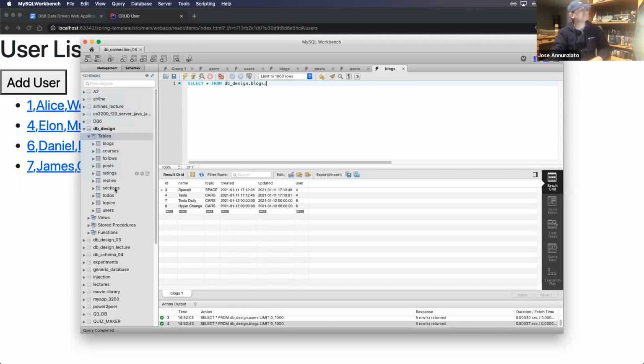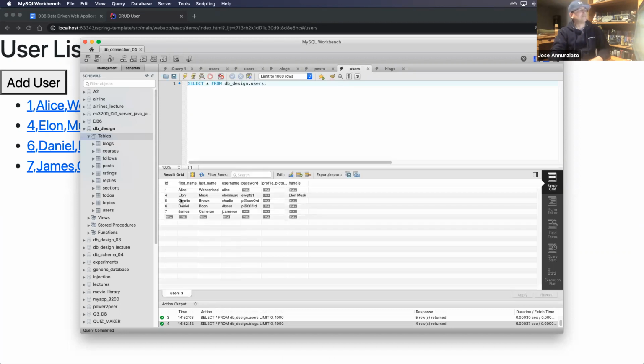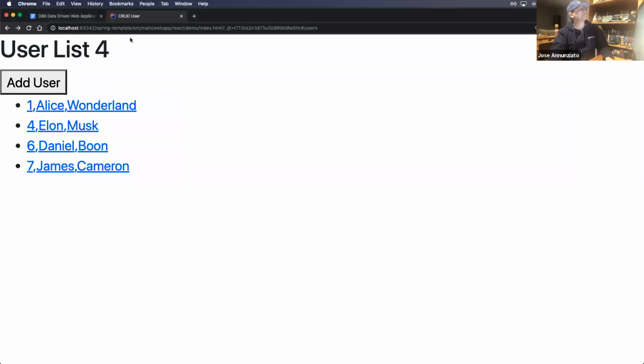Notice that we go to users. Notice that we have all these users. Notice that Charlie Brown used to be there, but if I refresh, Charlie Brown is no longer there. So definitely we went all the way from the user interface to the server, down to the database, and then back. So everything seems to be working. All right, let's keep going.